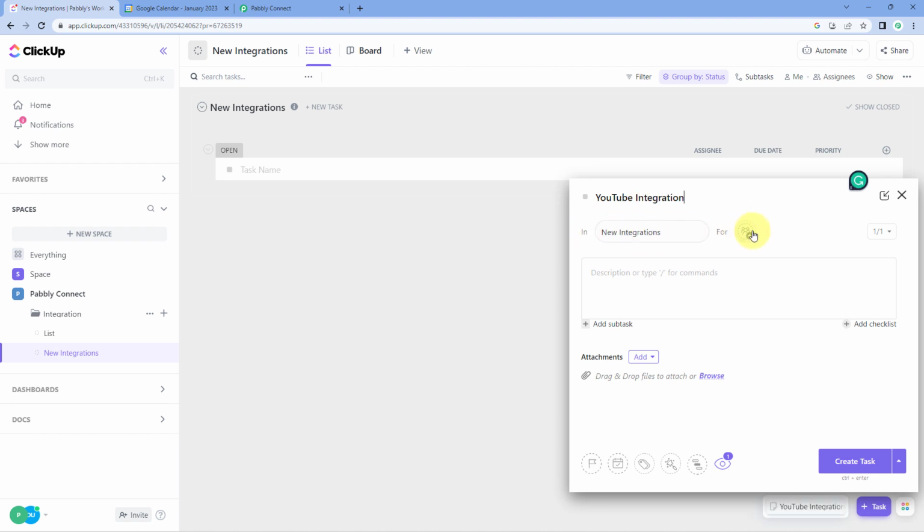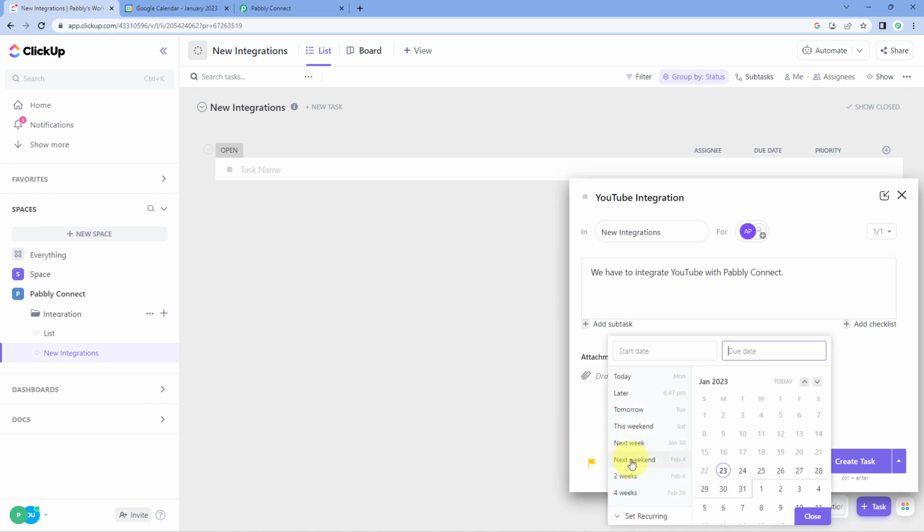Then here we have to select the list, then we have to give an assignee. This is the assignee. Let's add the description as well. We have to integrate YouTube with Pabbly Connect. Then if you want, you can also add some attachments. So let's add a priority. For example, the priority is high, and let's set the date.